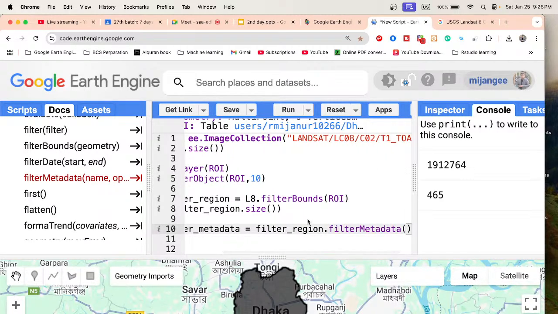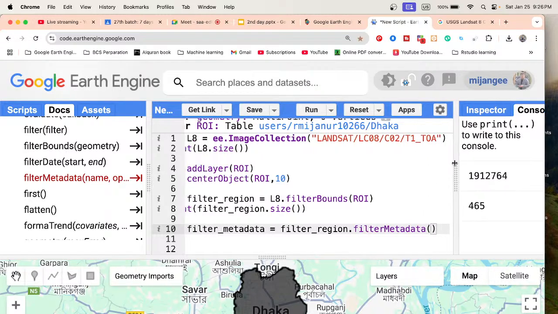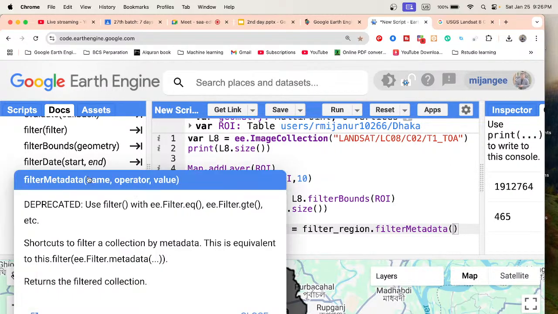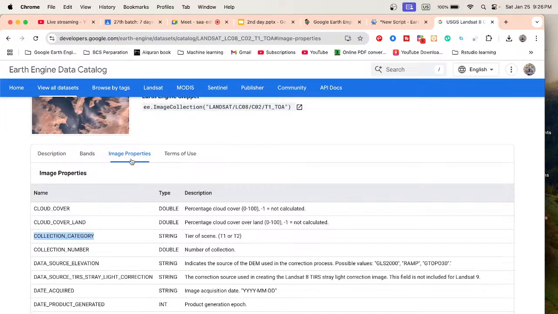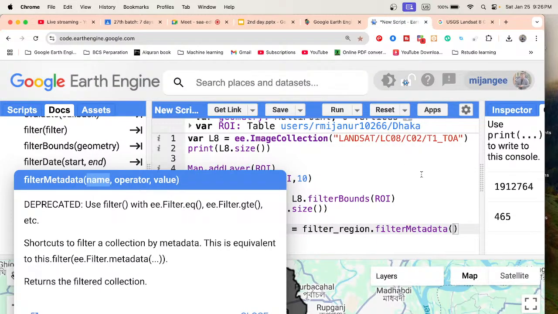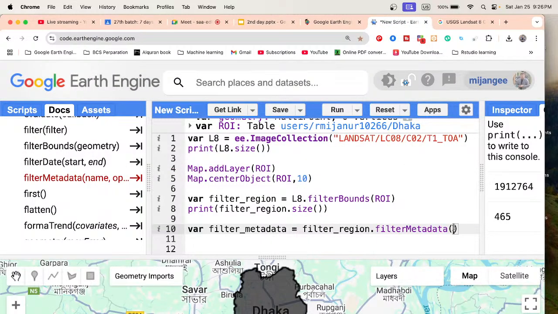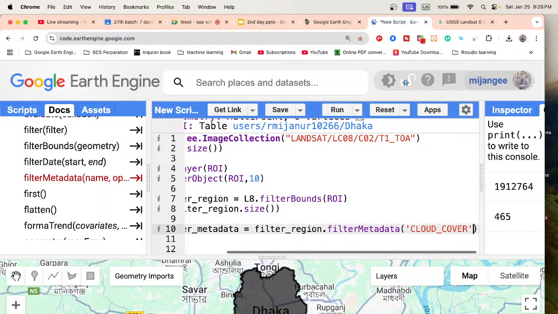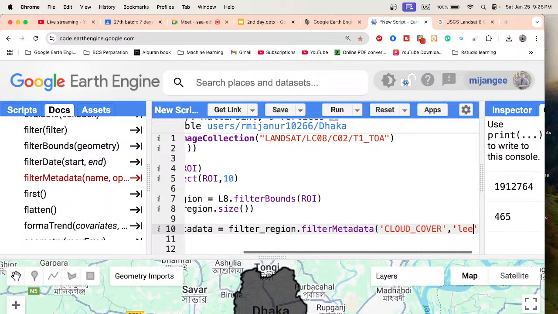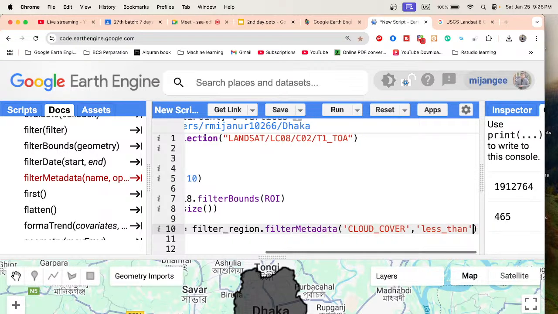In the filterMetadata we find three arguments. The first argument is name, name mainly the image property. Where do we find the image properties? We find them in here in the image information. You can see image properties. I want to use, suppose, cloud cover. Just copy and then paste here, and it's a string, so we must use quotation marks. Then for the operator, I put, suppose, less than, and set the value to 1.